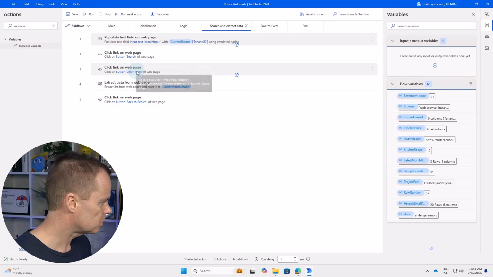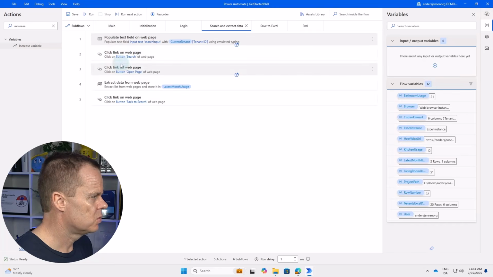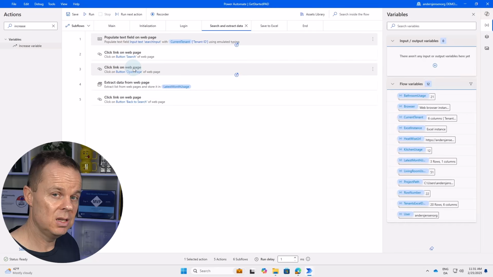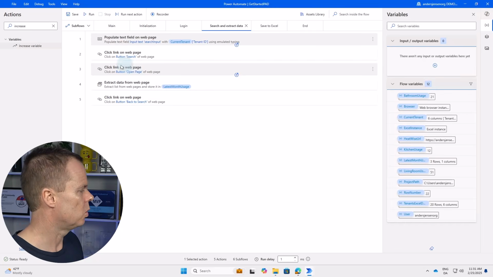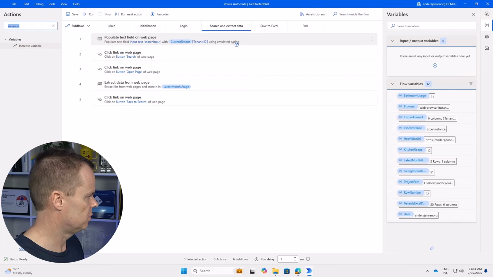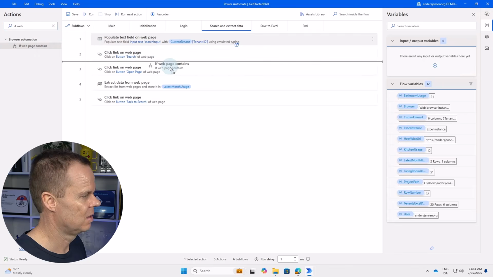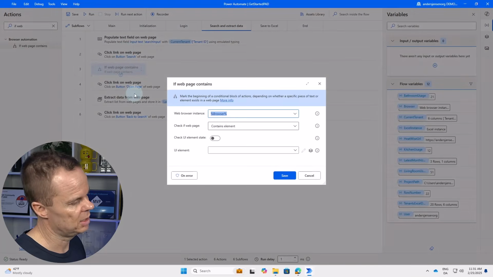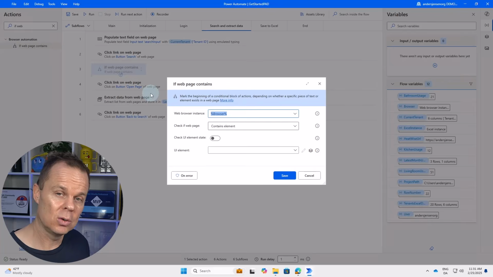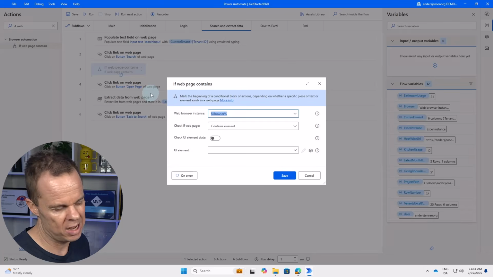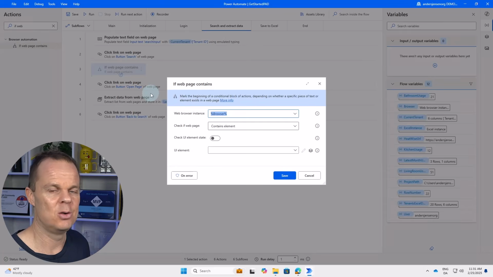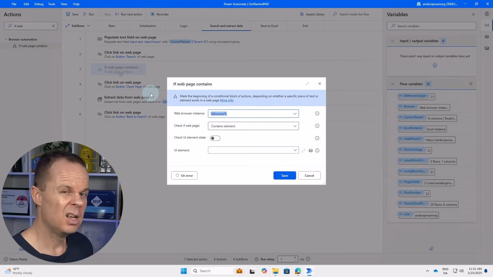We can use that. So after this, we will check, is the open page present? If it is, continue. Otherwise, we will log an error. So what we will do here is to find an if web page contains, drag it in between the 2 click links. And by the way, this is all live coding. I hope you learn a lot seeing how we can do this live instead of an edited one. We will have a few, like where I save the errors to the results and stuff like that. But now you can see the natural flow in developing.